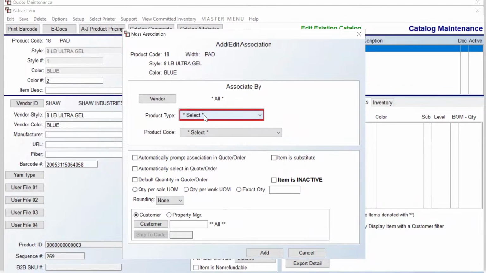Next, I'm going to select my product type. For this example, carpet. If I wanted to be more specific about this, I have some ways I could do that. I could select a specific vendor or a specific product code, or I can even choose to affiliate this association with a certain customer or property manager.